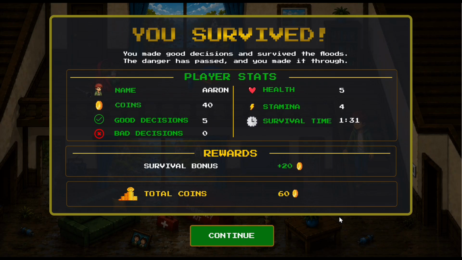This is the result screen shown after the player survives the flood. The game displays the player statistics such as health, stamina, and survival time, and also the coins collected and good decisions made. This rewards players for making safe and responsible choices.